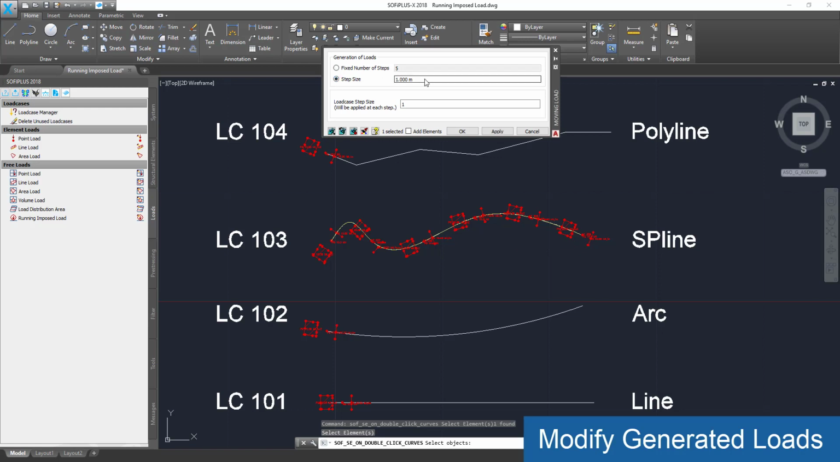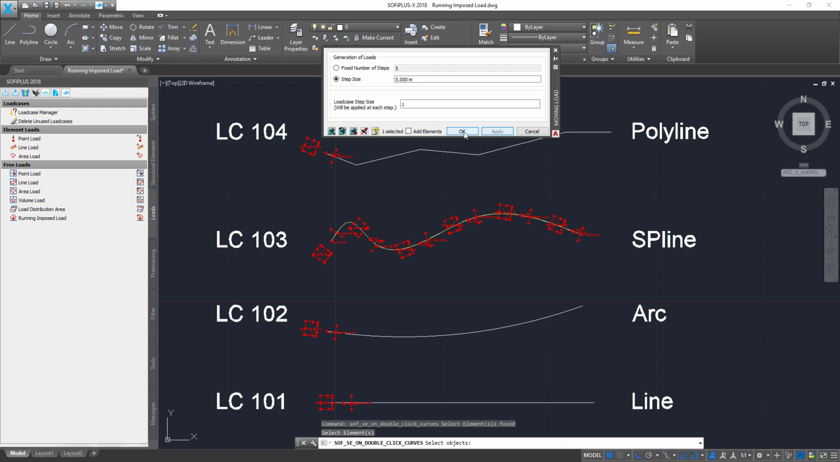However, if you're happy with a specific step size, I enter 5 meters for instance, click on apply, and I got this distribution. This is how you can actually modify the distribution afterwards.